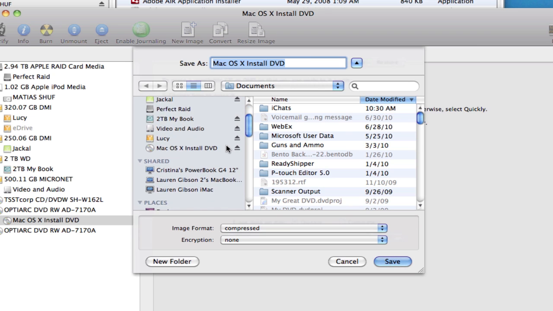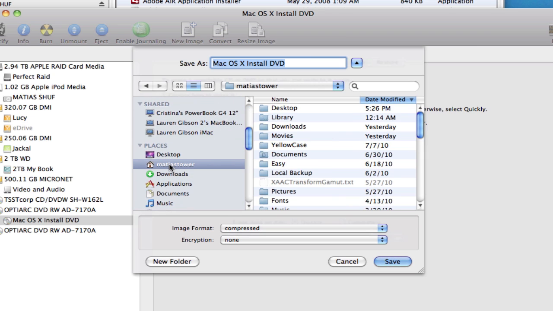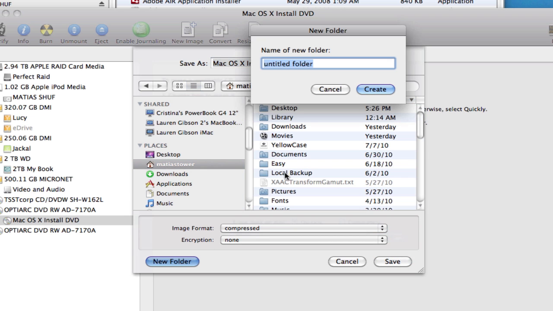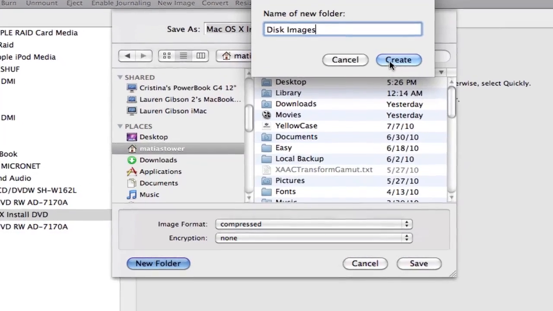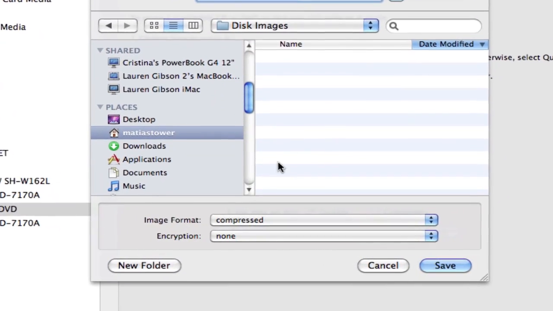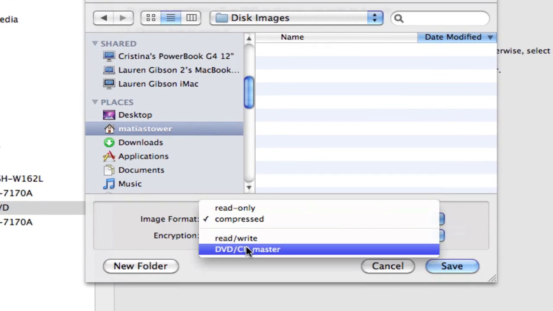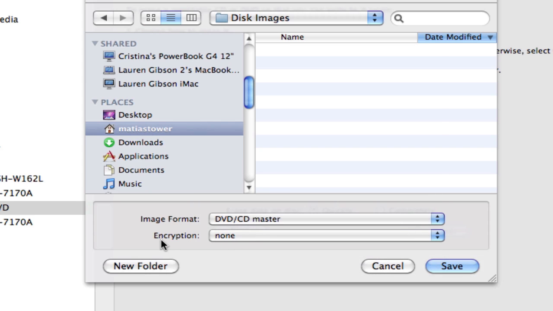I'm going to place it in my home folder, and I'll make a new folder called Disk Images. Under image format, I'm going to select DVD/CD master. I'm not going to encrypt it, meaning I'm not going to need a password in order to open this disk image or to burn it. I'm just going to leave that with none. It's not a security issue for me.